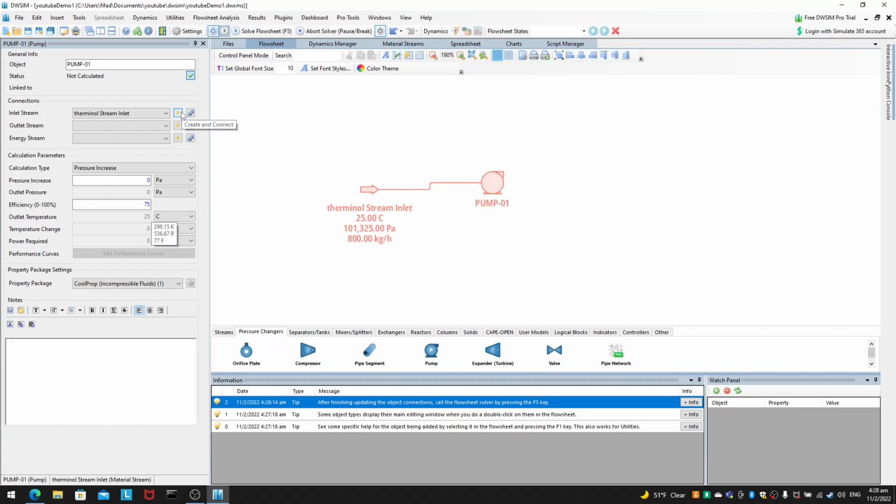That's just to the right of this lightning button. This lightning button is called create and connect. The other thing is in Portuguese, so yeah.